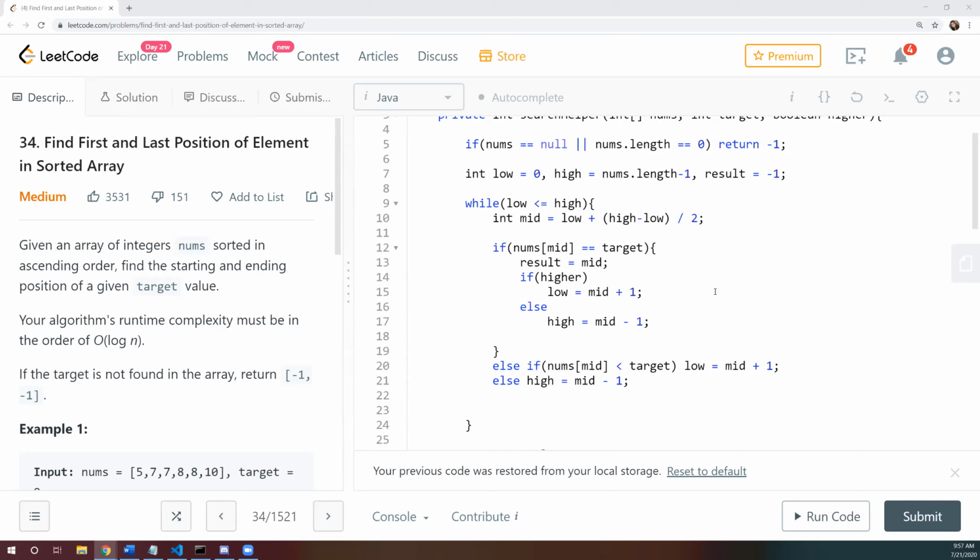So they are going to be either low becoming greater than high or high becoming less than low. I think we should use the equal to, because let's say the target element is at the last position, then we would hit this case, low equal to high, and she's checking that nums of mid is equal to target. So when are low and high at the same position?